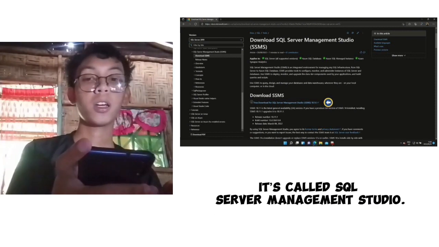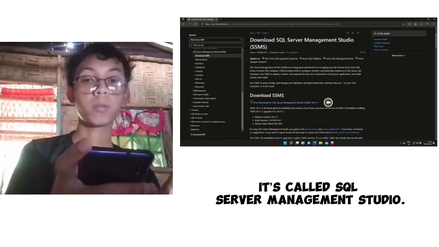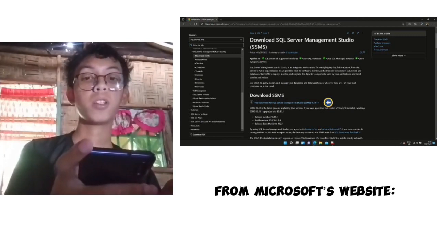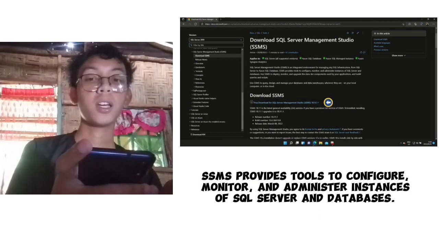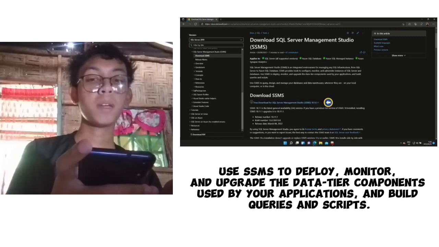It's called SQL Server Management Studio. From the Microsoft website, SQL Server Management Studio (SSMS) is an integrated environment for managing any SQL infrastructure, from SQL Server to Azure SQL Database. SSMS provides tools to configure, monitor, and administer instances of SQL Server and databases. Use SSMS to deploy, monitor, and upgrade the data tier components used by your application and build queries and scripts.